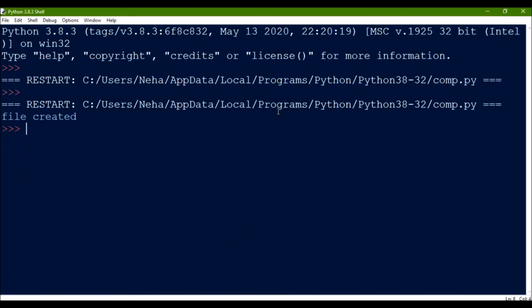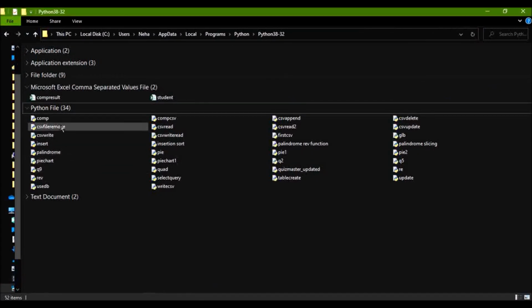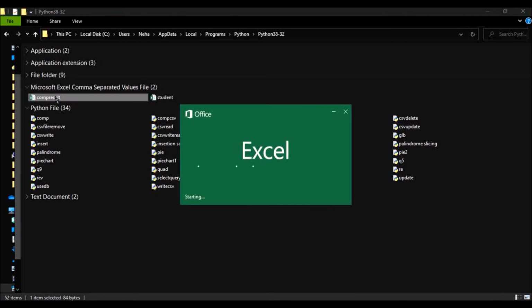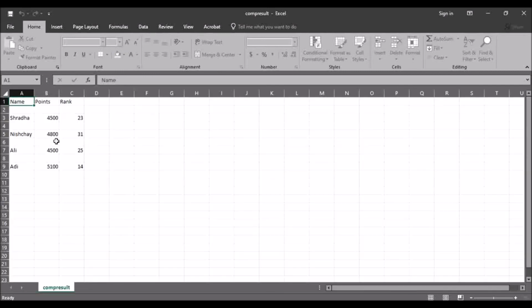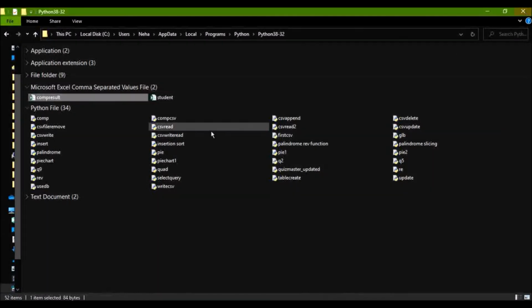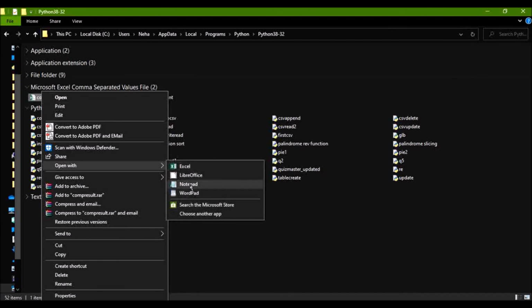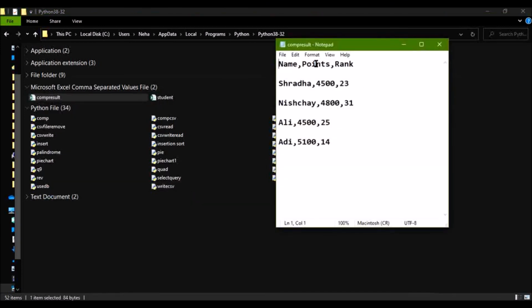Now let us go back to the same path that is given over here and see whether the file has been created or not. Now you can see the compResult file has been created. Again, we can just open it with Excel, and when you open it with Excel, then you can see that the data that we have entered at the time of creation of the program is present in the form of rows and columns over here. And if we want to view that data in Notepad, then simply we'll right click, open with Notepad, and here you can see name, points, rank, and whatever values we have inserted, those values have appeared over here separated by comma.